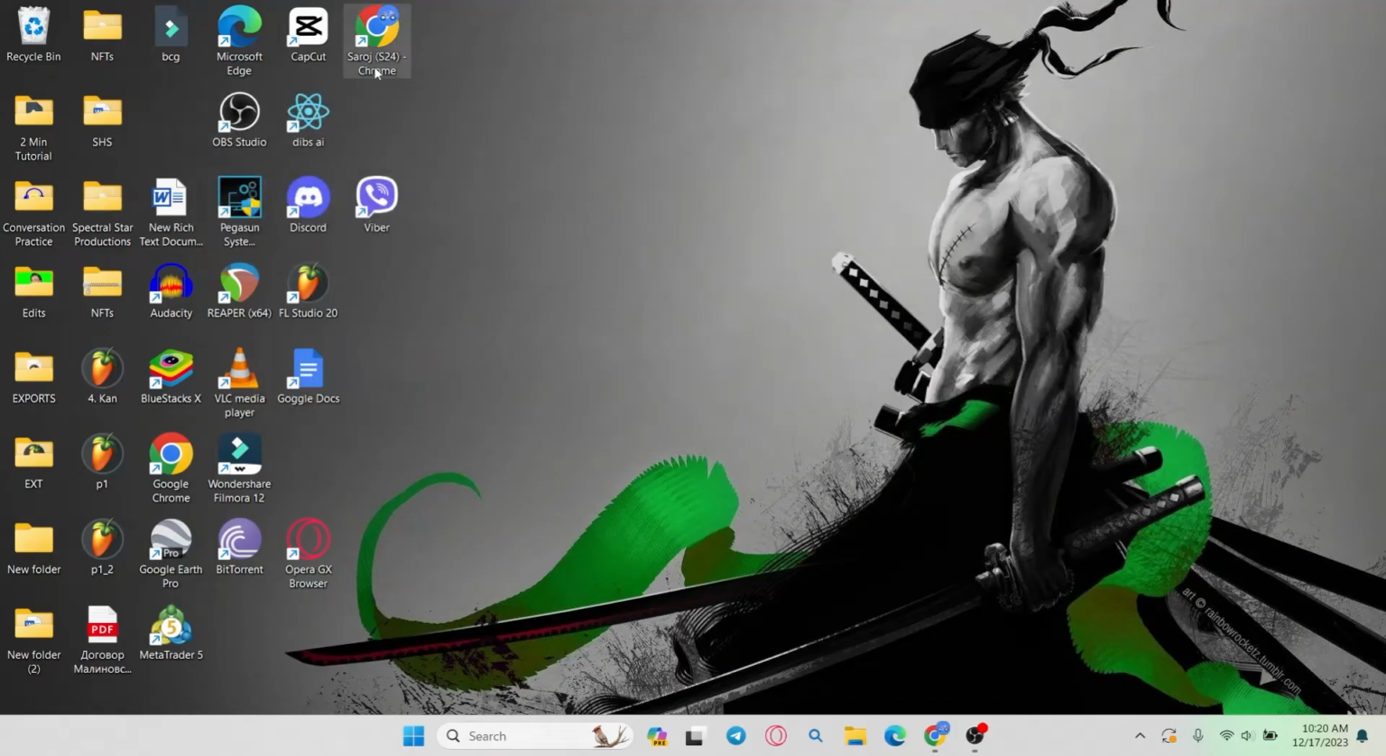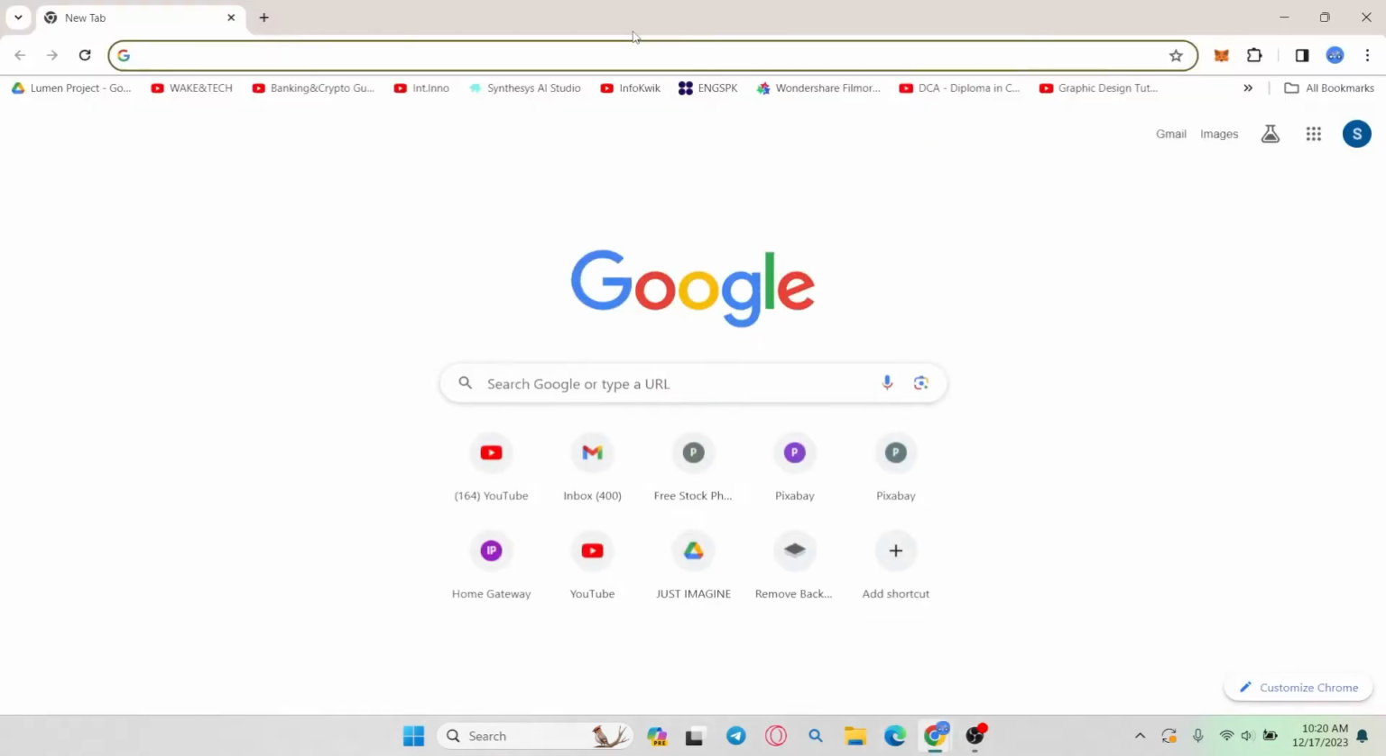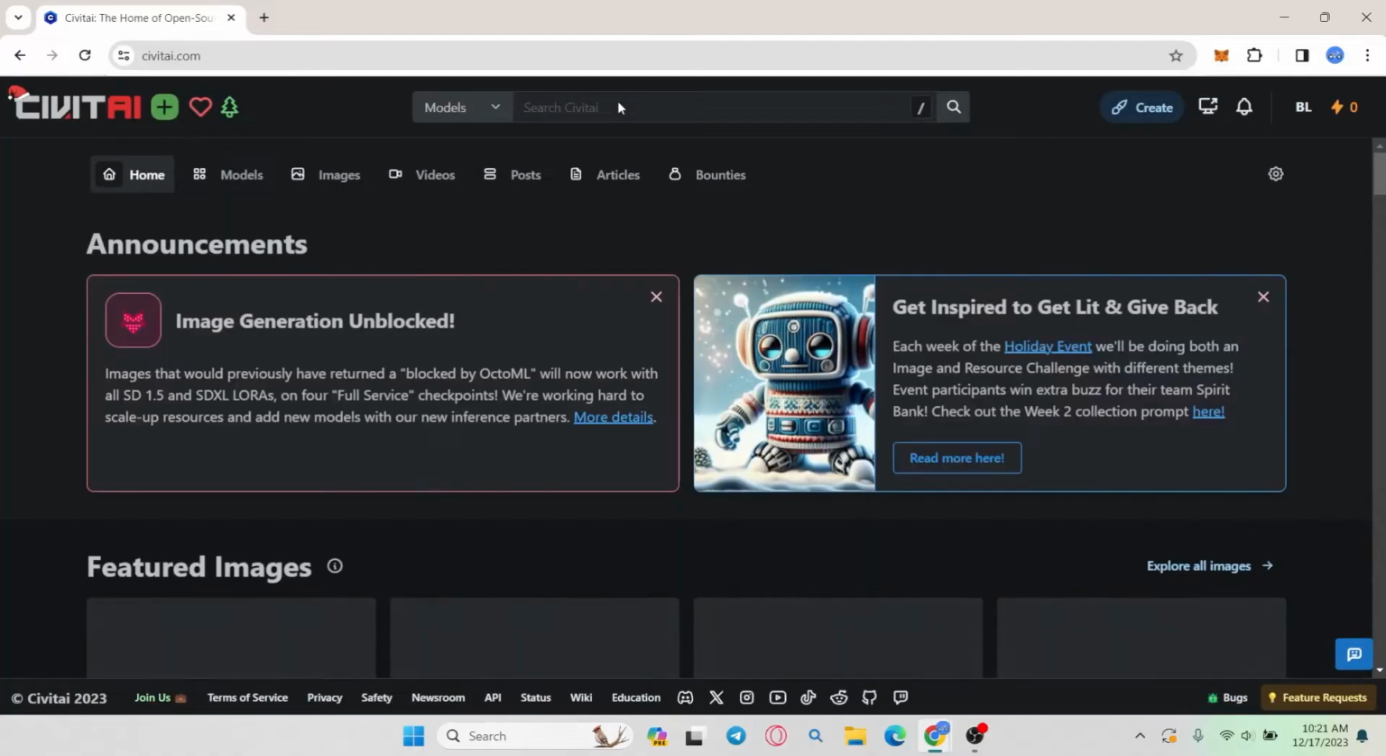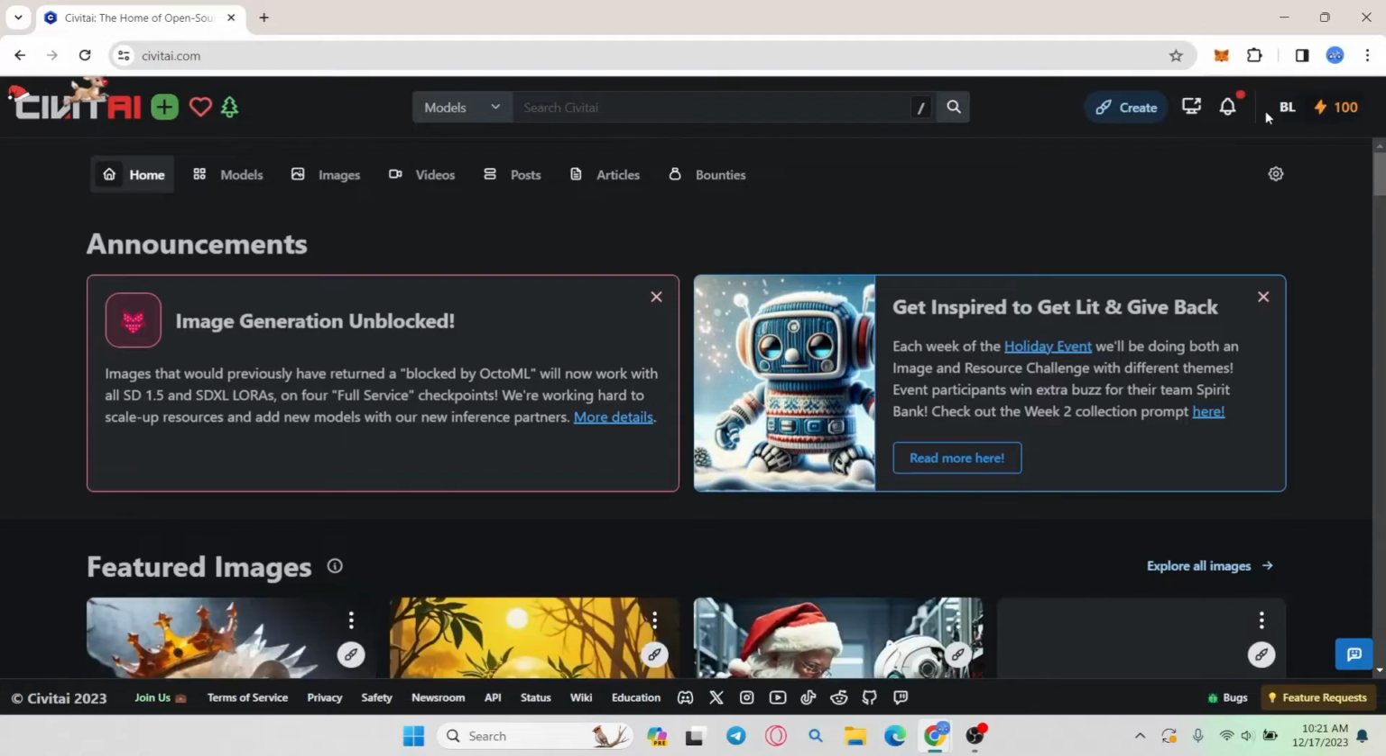First of all, open up your web browser and then in the address bar type in civitai.com and press enter. You will then be taken into the official Civitai website where you can click on the sign in button at the top right corner if you haven't logged into your account already using your credentials.